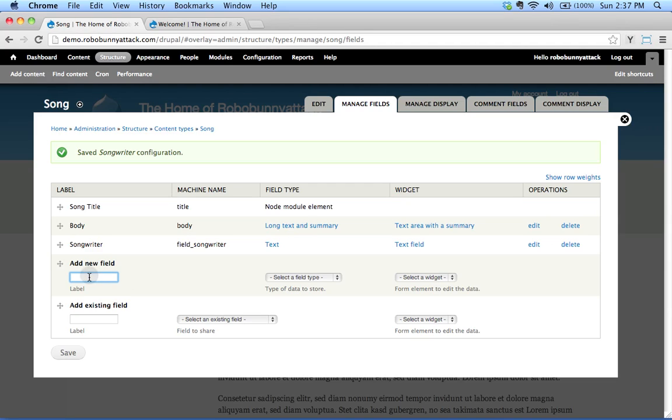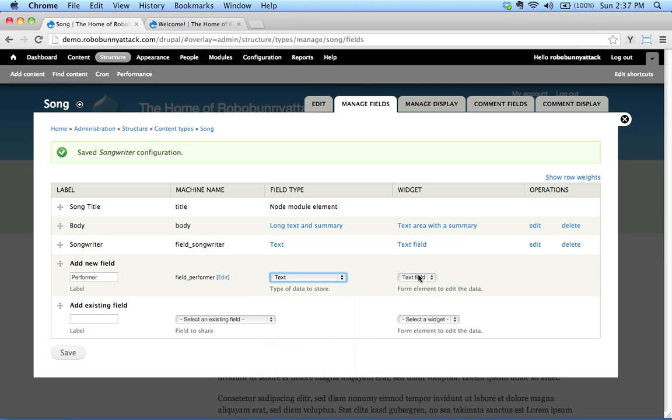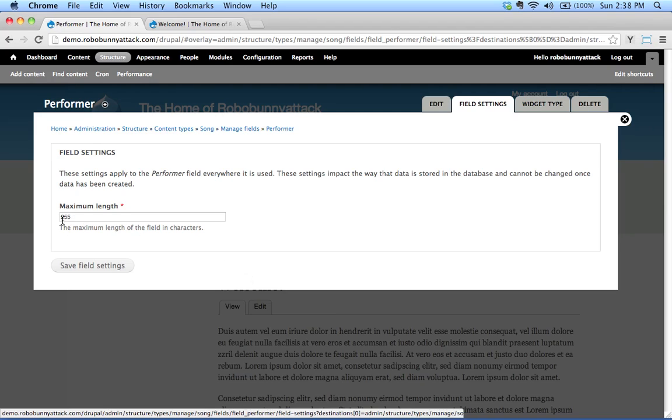Let's go ahead and add some new fields, okay? How about performer? Let's do the same thing, performer. Name of the performer, okay? How are we going to store this information? Well, the name of the performer we're just going to type out, so that'll be just text. The widget is just going to be text field. Let's save that. And maximum length of this field 255. Sure, that looks fine.